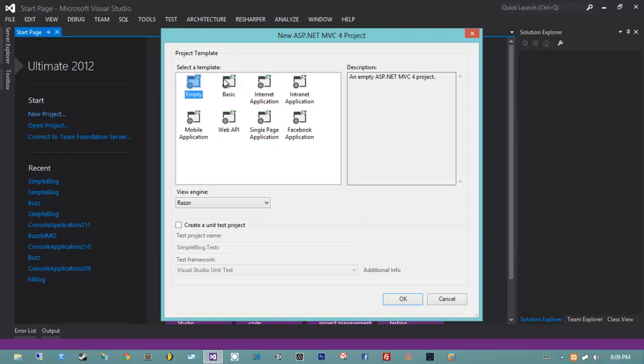Okay, so we have empty, which again is a very, very empty application. We have basic. Basic's kind of nice. It gives us a few things automatically, things that we are actually going to be doing manually because we want to explain what those things are. I guess is the best way to describe the reason why we're going with empty instead of basic.